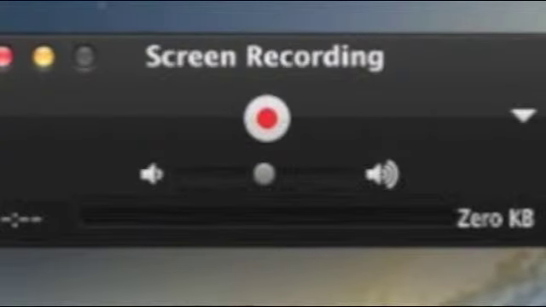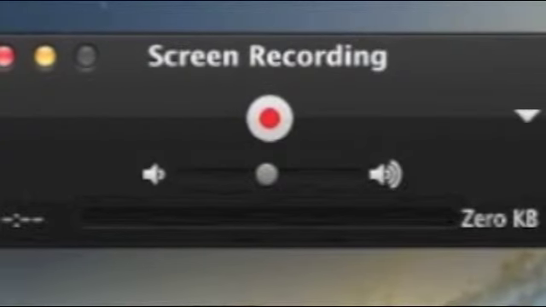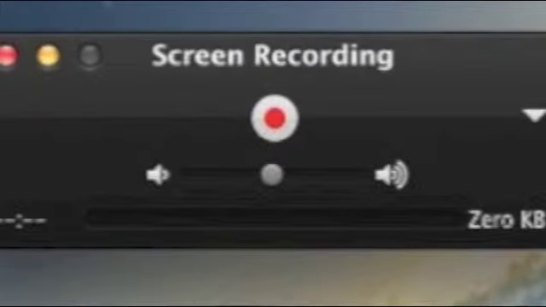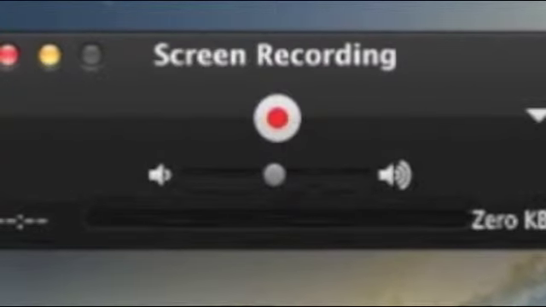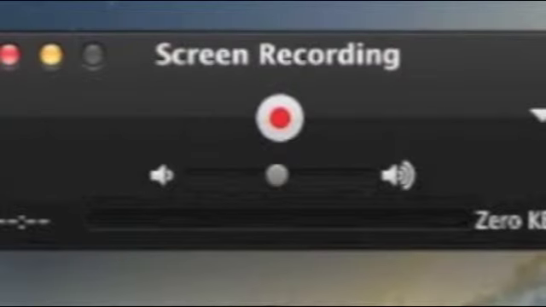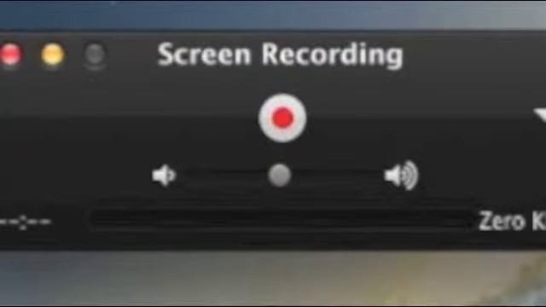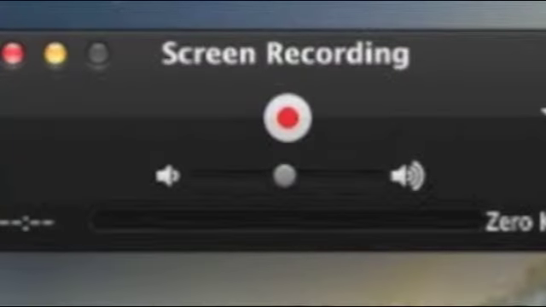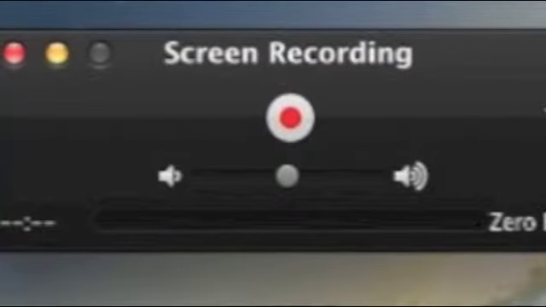Now, at the bottom of the little window, you see an indicator of your audio level, and we can actually change that with the little slider right above it. Let's just leave it in the middle. And then finally, above that is the little button you click to start screen recording. And so let's record that.